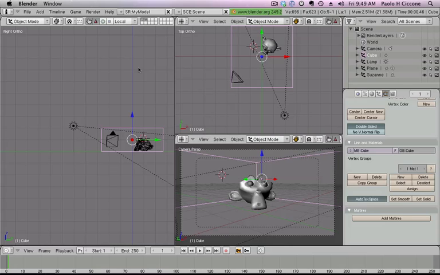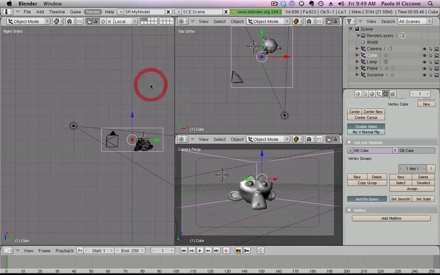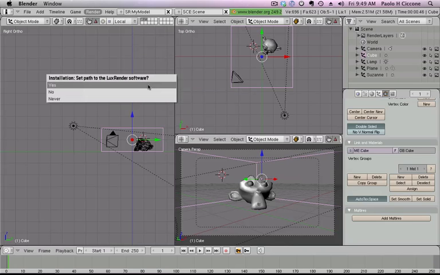Now, all this is done automatically for you in a wonderful way by the Lux render exporter, which is built in, it's included with the installation of Lux render. So once you have installed the application correctly, it will appear here. It's a Python program, so it will run on any installation of Blender 2.49. And when you run it, it will ask you if you want to set the path to the Lux render software. This is happening the very first time.